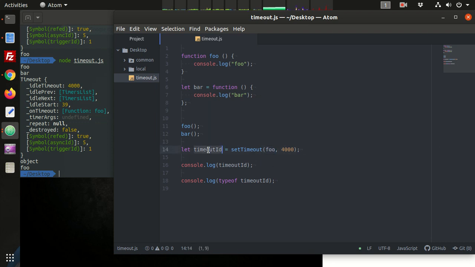All right, so I want to clear this timeout before it executes. What I'm going to do is say clearTimeout and pass in that timeout ID. And now we will see that foo will never execute that second time. We execute it up here, then we execute bar, and here we set the timeout, and in 4 seconds it's supposed to execute. JavaScript will run all of this very, very quickly, and it will clear this timeout before the 4 seconds has expired.